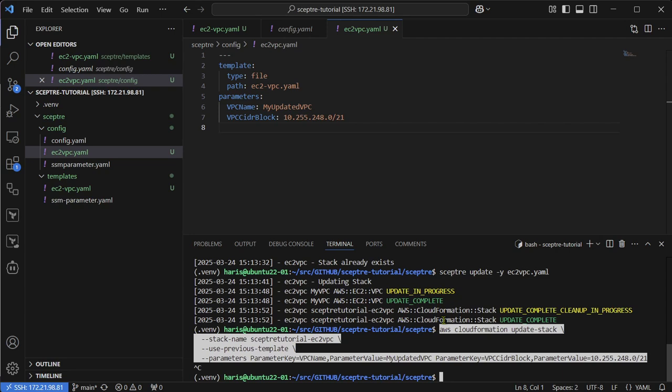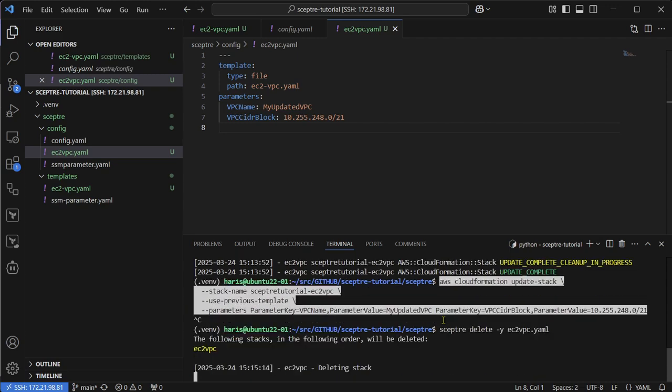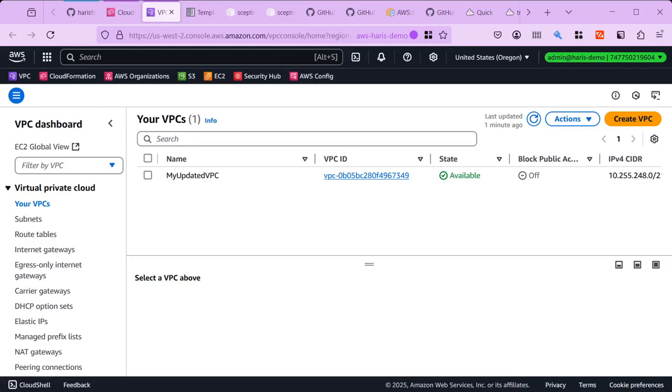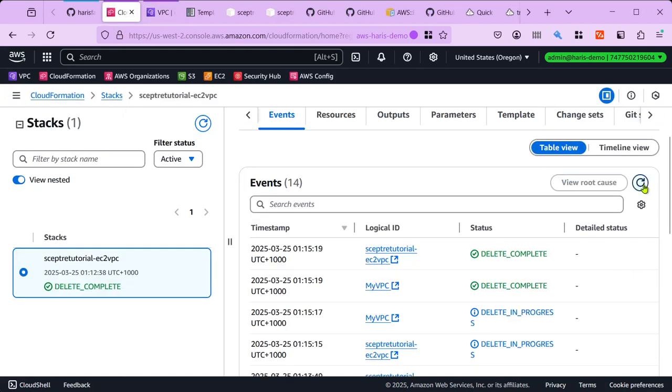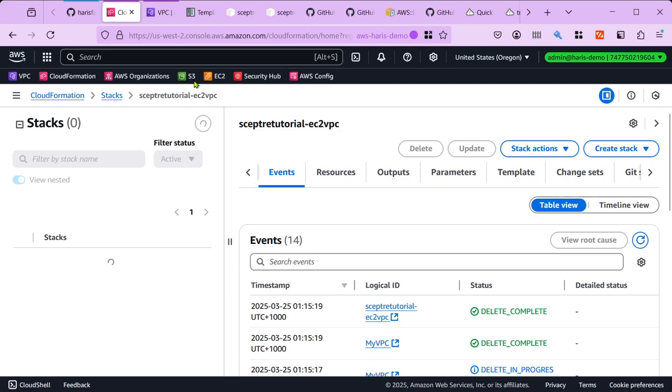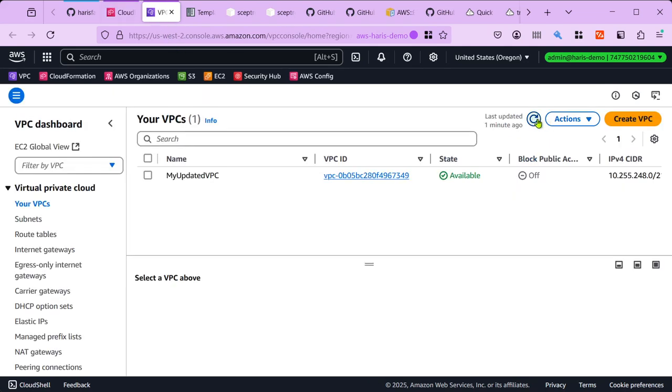Now another trick that you can use is instead of determining if the stack is already created or not, you don't have to specify create or update. You can just issue the command launch. So first, let's delete the stack and then confirm in AWS console that it is deleted. Yeah, it is already deleted. VPC should be gone now.